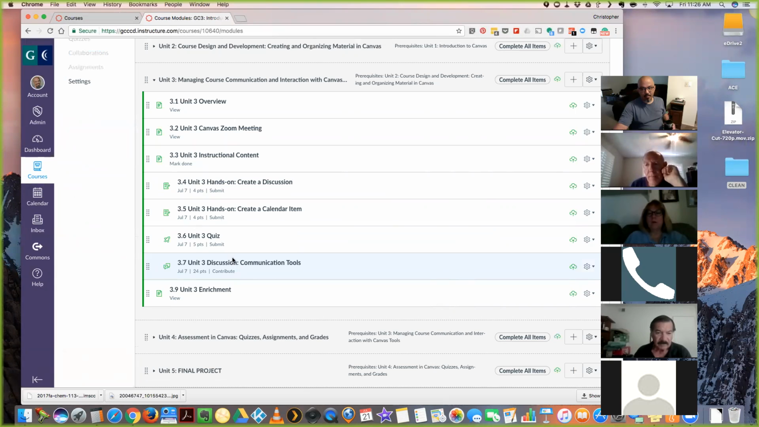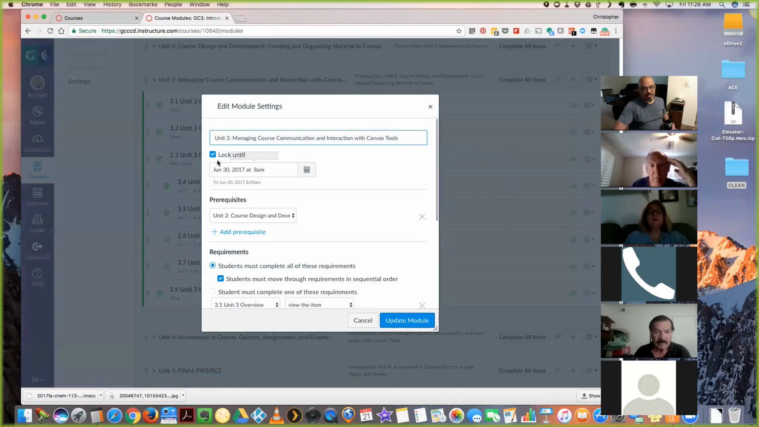When I say setting prerequisites and requirements, do you understand how to do that? Oh, I believe so. So when I go in and look at Unit 3, I click on the gear icon right here. I'm on my Unit 3 module, I can click on the gear icon and say edit. Right. And here's the control I have.